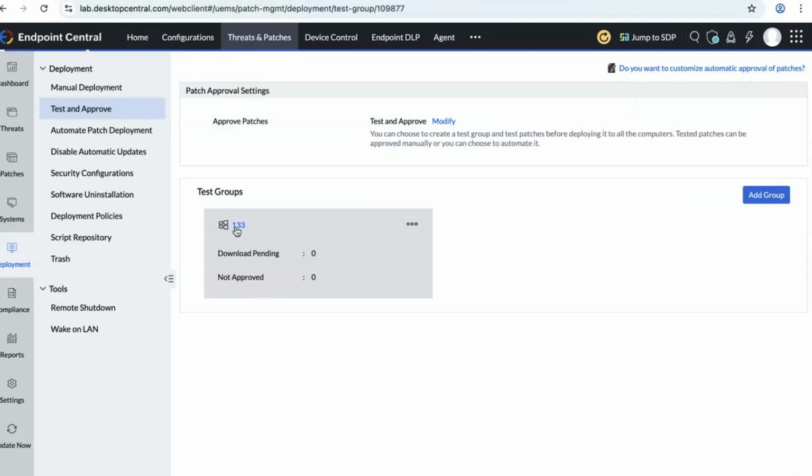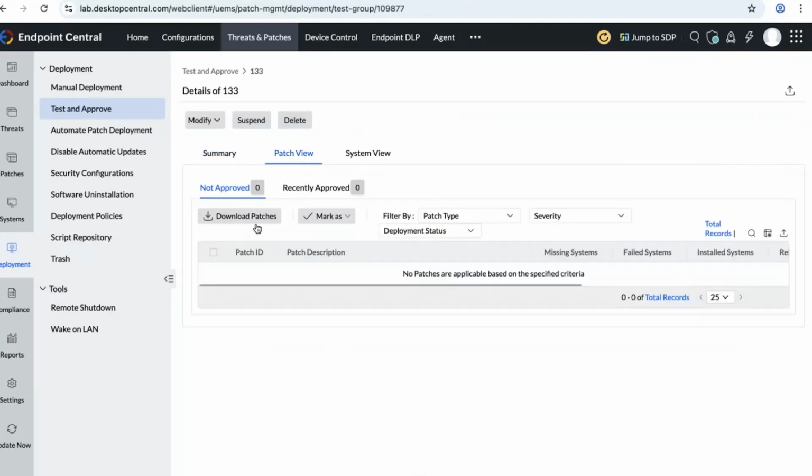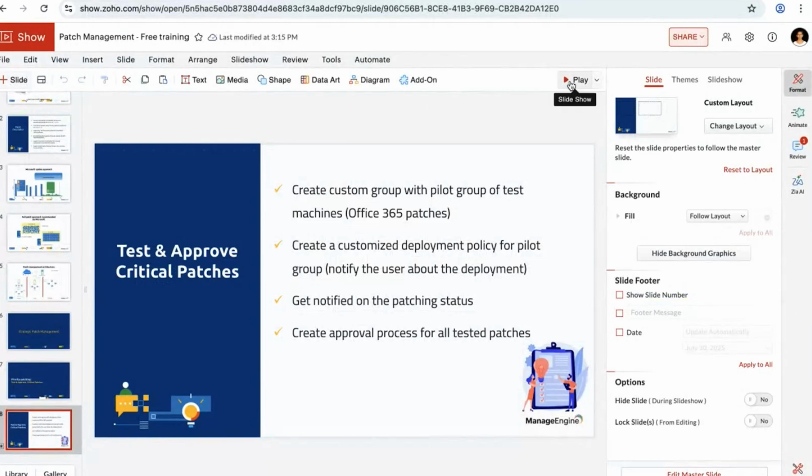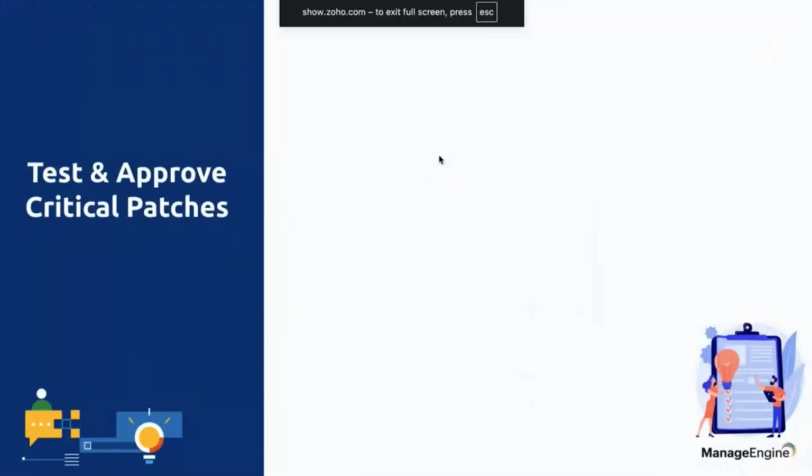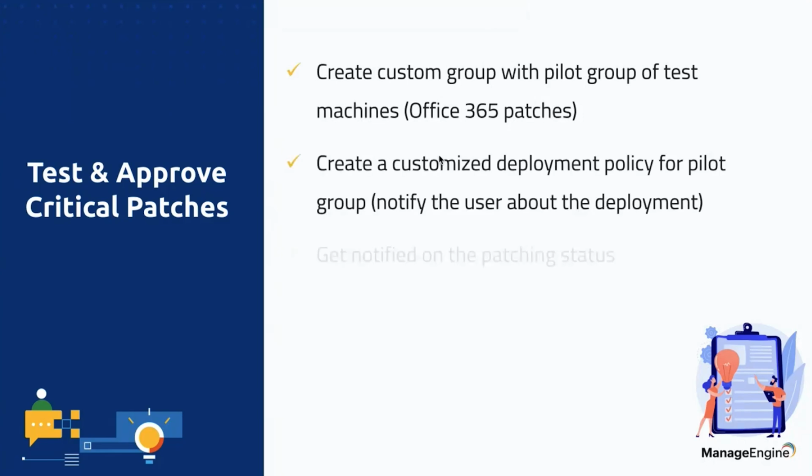Now I have created a deployment task. If I go to patch view, here I will have an option for approving the patch manually. And now during this testing phase, if I come across any patch which is causing an issue, if I wish to decline it, I can decline the patch as well so that it is no longer available for deployment. This is how John will be able to test the patches and ensure only the tested patches are deployed to his production machines with the help of the test and approve feature that is available within Endpoint Central.